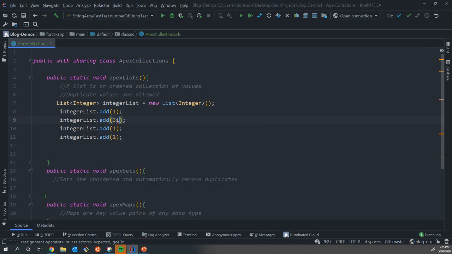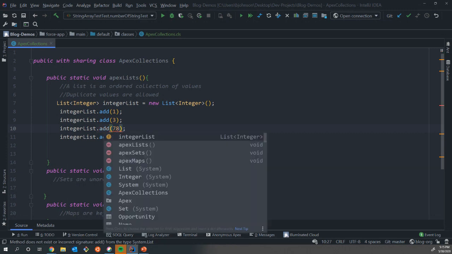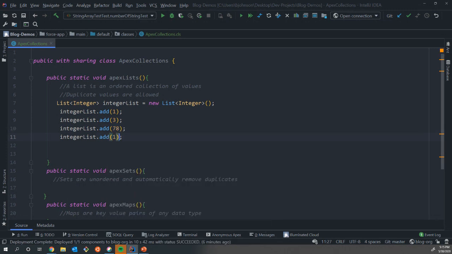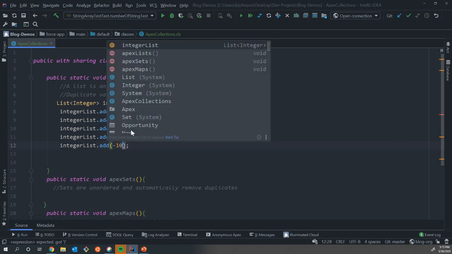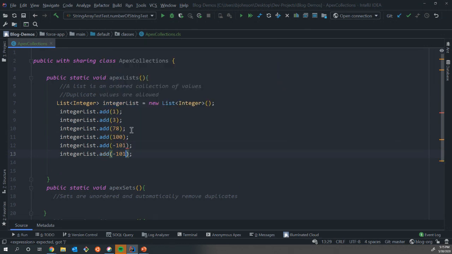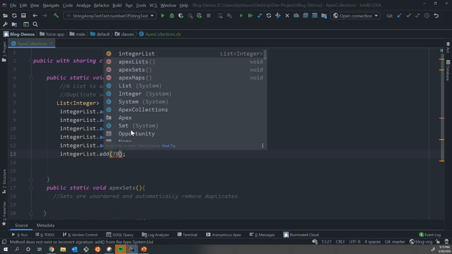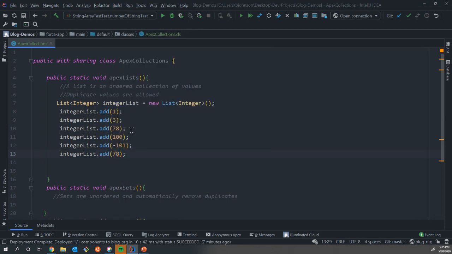Oops, get rid of that. And the number 78. And the number 100. And we're going to add a negative number in. That negative 101. And we'll do one more because let's put a duplicate value in here just to do that. All right, so now we have a list that contains 6 values.